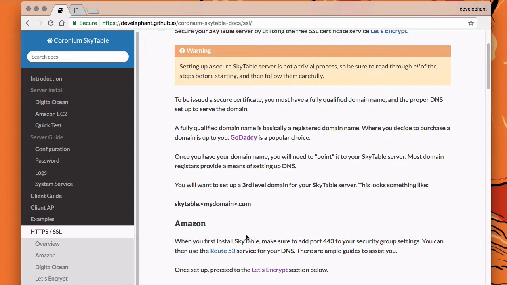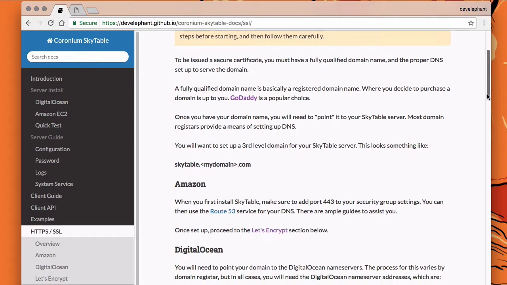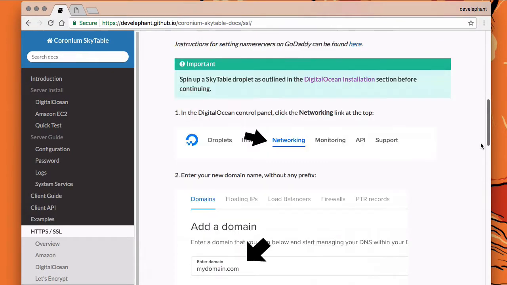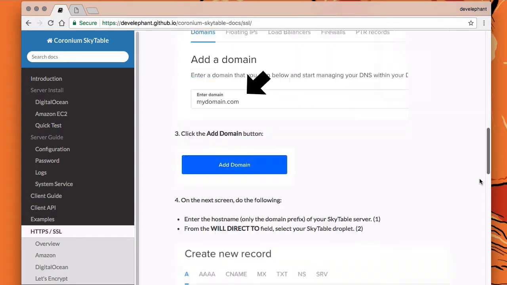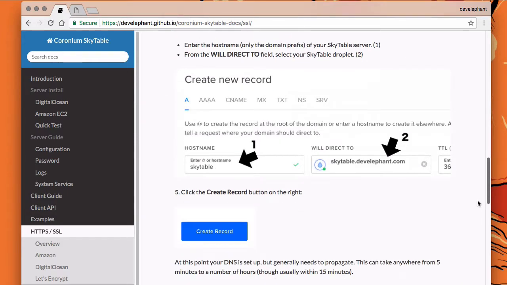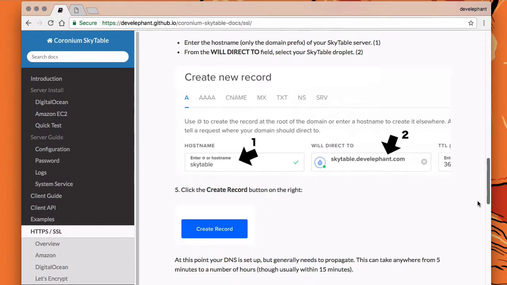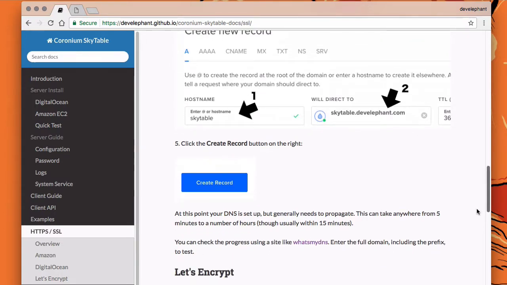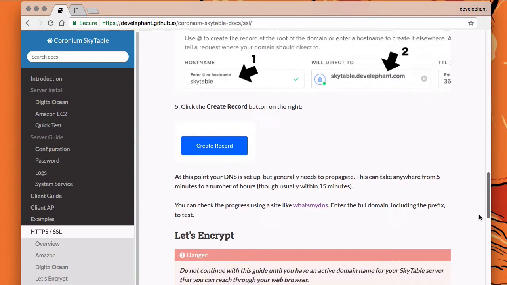If you host it on Amazon, I've provided a few links here to use their services. And if you're using DigitalOcean, I've outlined some steps visually here on how you can set that up. That, of course, is a little bit out of the scope of actually getting the certificate and securing the server. So that aspect is on the developer as far as getting the domain purchased or using a previous domain and then setting up your third level domain and pointing that to the server.